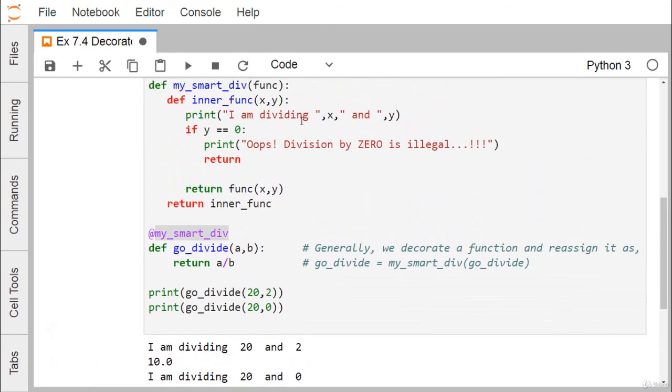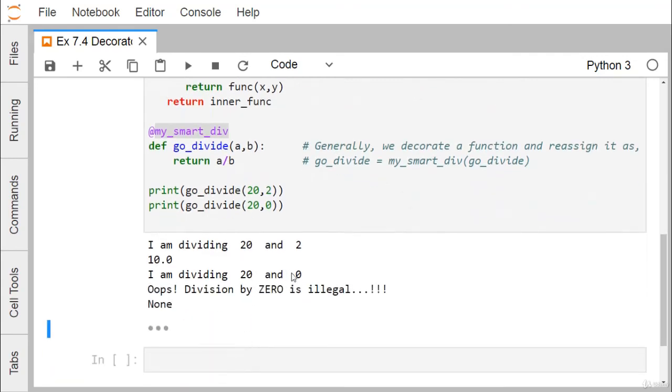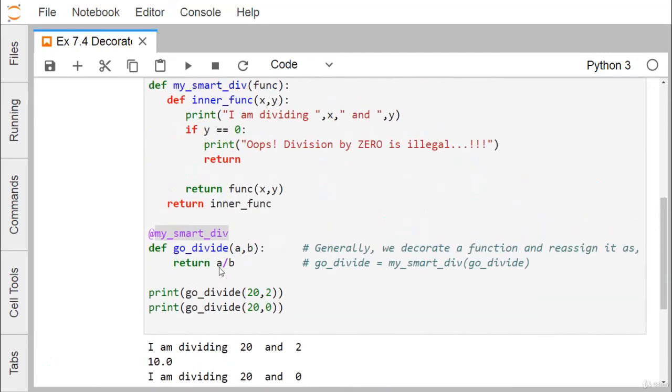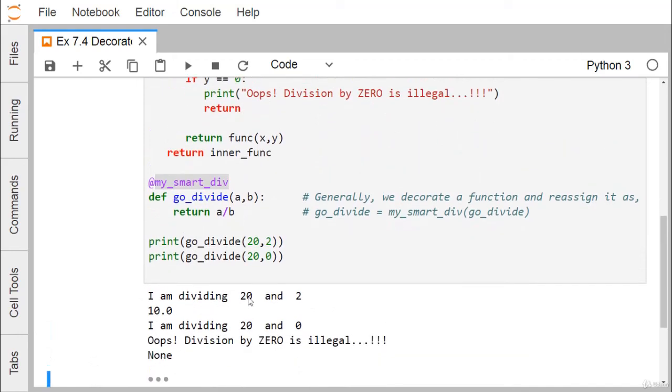This message is coming from this line. Here you see 2 is not equal to 0, so this block is not getting executed. So return func(x, y): the division will take place and the value returned will be 10.0. But when I pass b as 0 here, "Oops, division by 0 is illegal" is printed and it returns nothing. That's why None is getting printed.